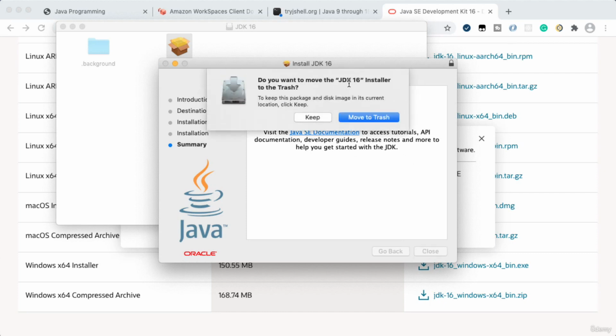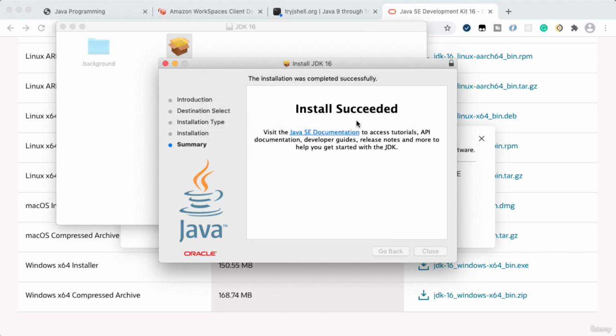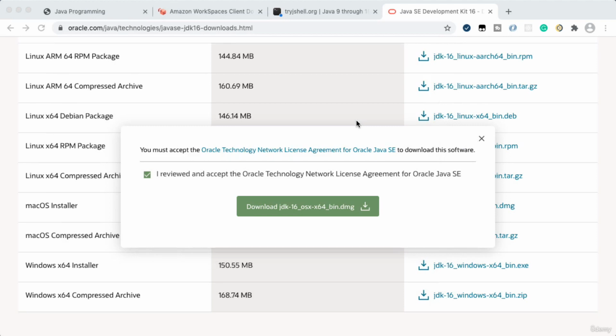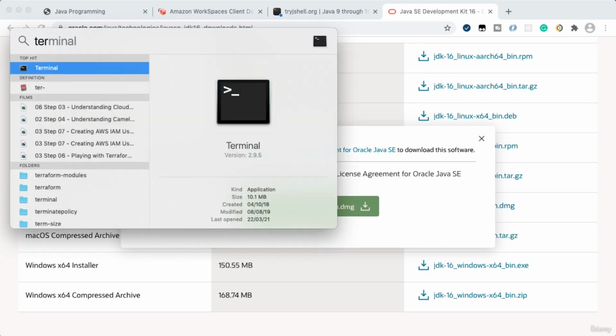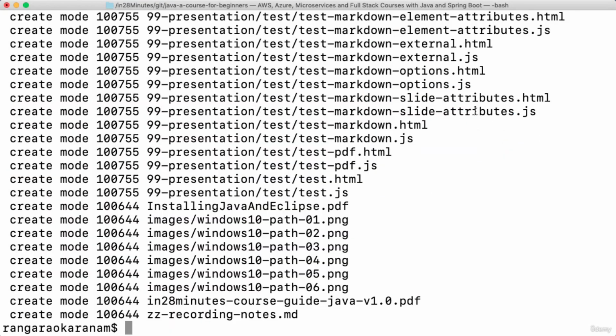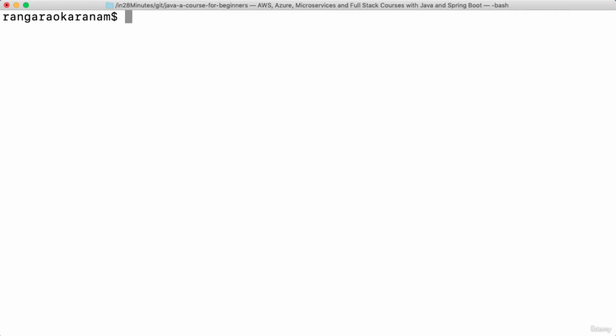It's asking if I would want to move the JDK 16 installer to the trash. I would say move to trash, and that's all that is needed to install Java. Let's see if the installation was successful. I will launch up terminal. So let's launch up terminal, and over here I'd want to type in java -version.